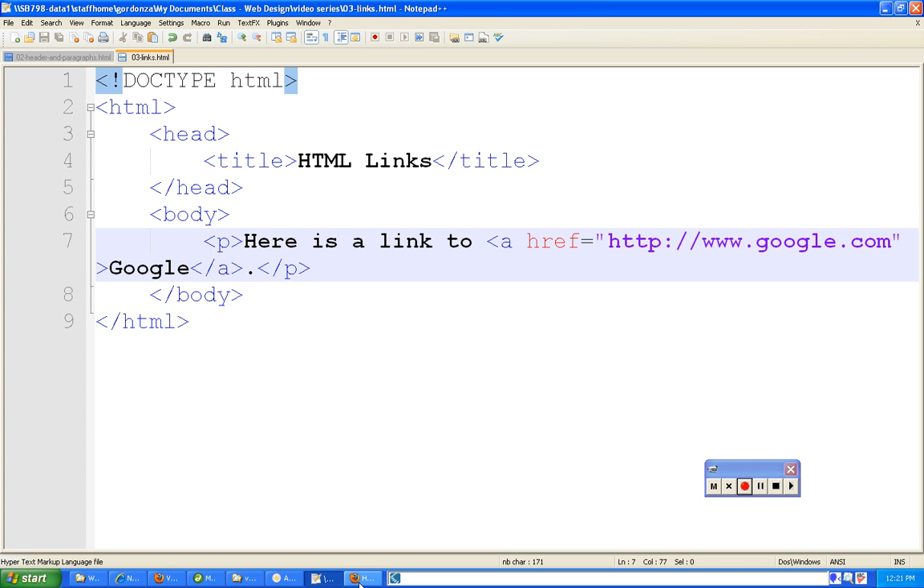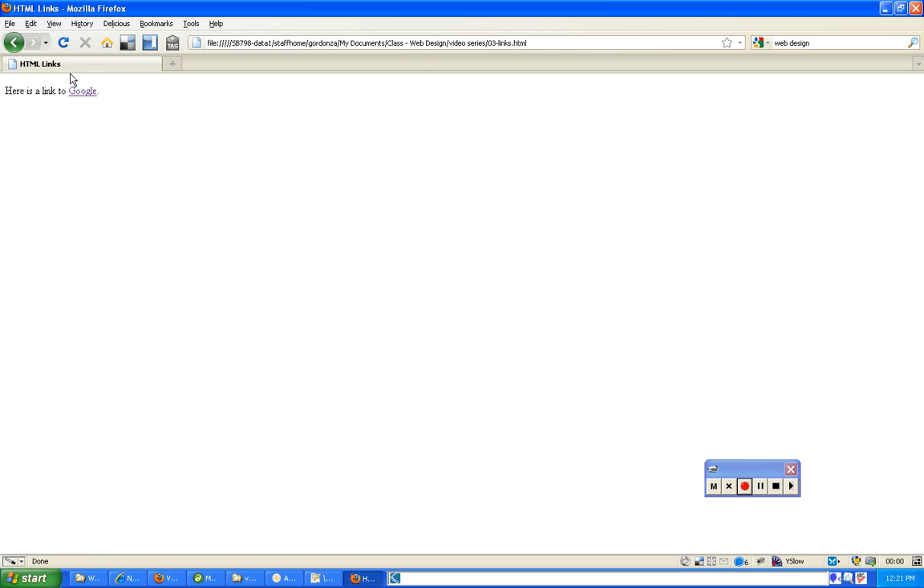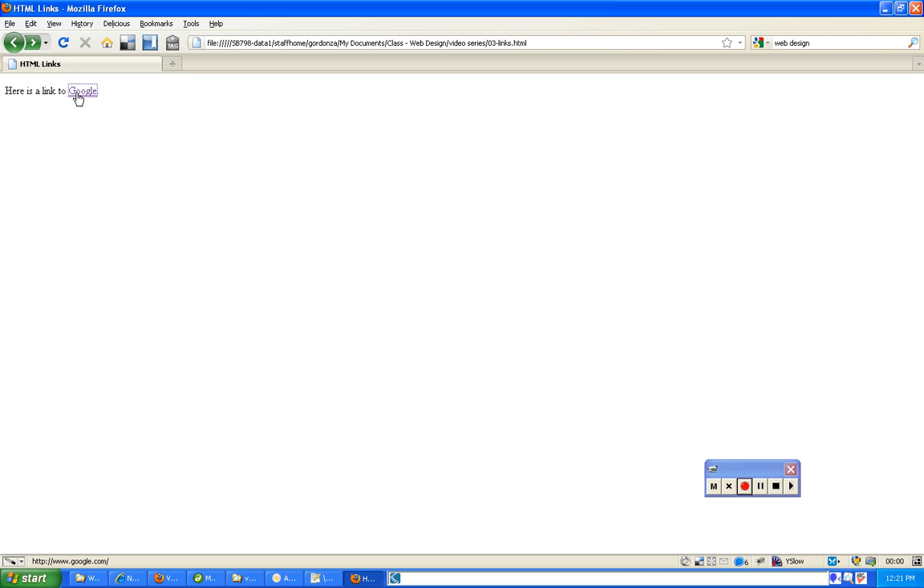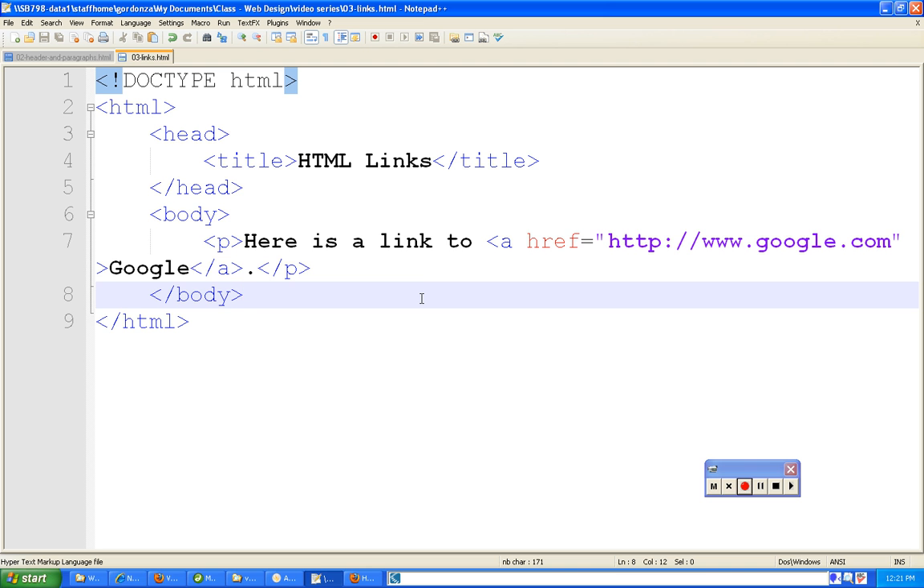If we save this and go to our browser and refresh the page, we'll find that Google is now highlighted or underlined with the ability for us to click to it and go to the Google website. So that's the first type of link we're going to look at.